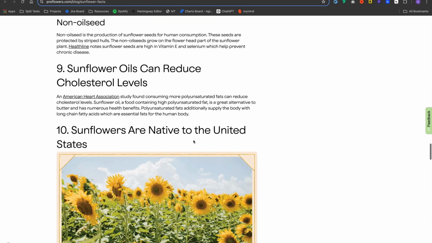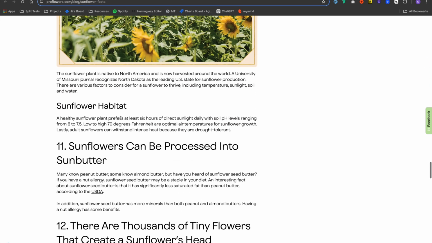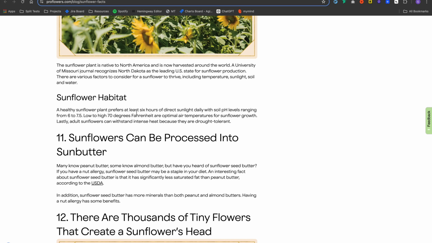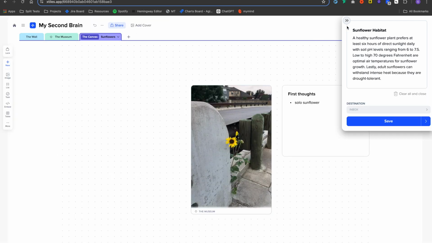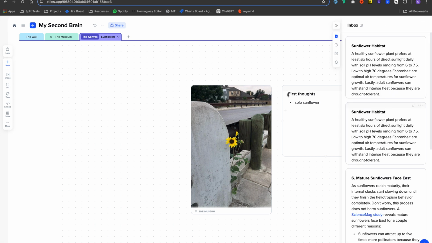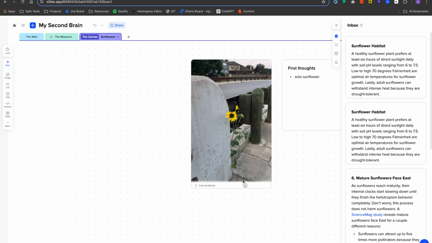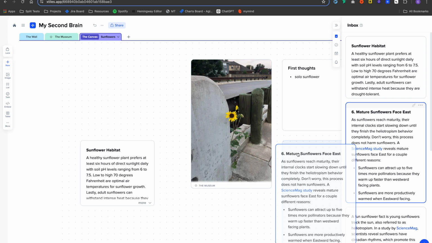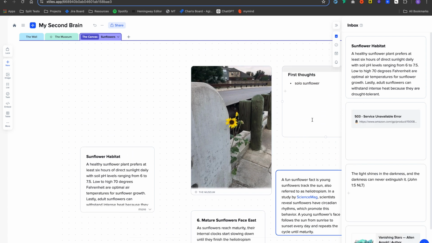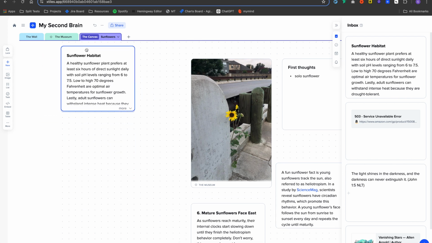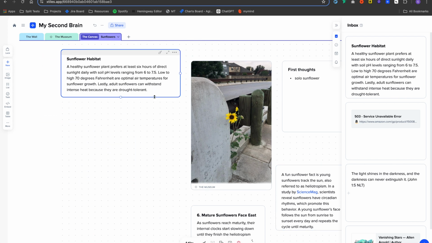Then there was something else. Sunflower habitat. Let's see, add that as well to xTiles. All right. Okay, so I've got a few things that I need to add. Looks like it duplicated the sunflower habitat, but there's one. Mature sunflowers. Young sunflowers. Okay. All right, got some things here that I can go through.